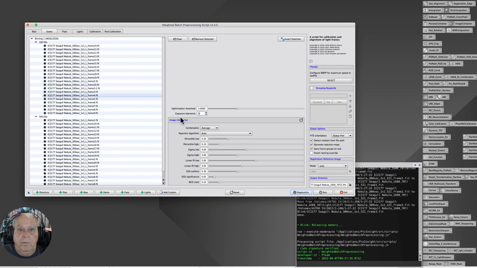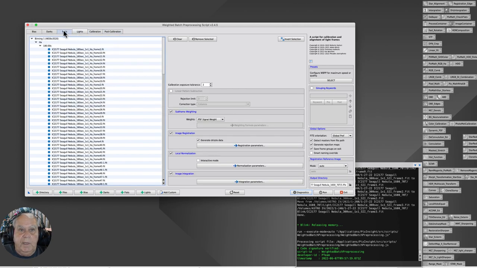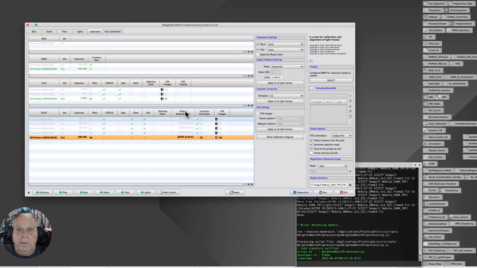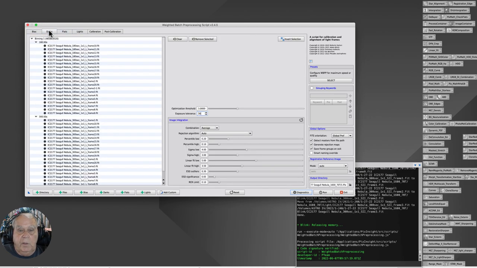And then over here, 30. And then over here under calibration data, you would select frames and you would optimize your master dark. But that's not the case. So we'll go back to our darks, and we don't need anything there. 0 works fine.